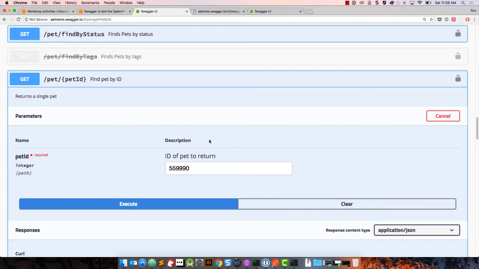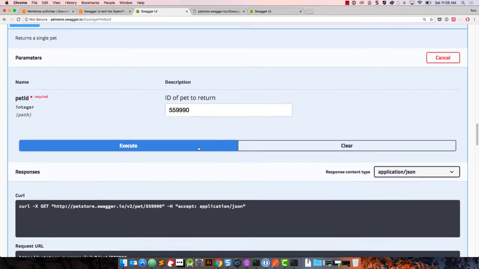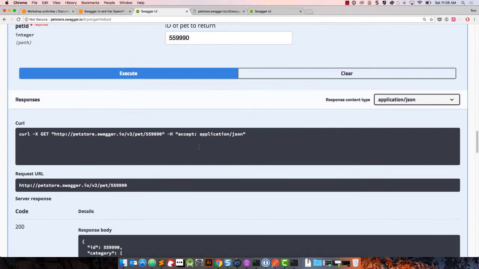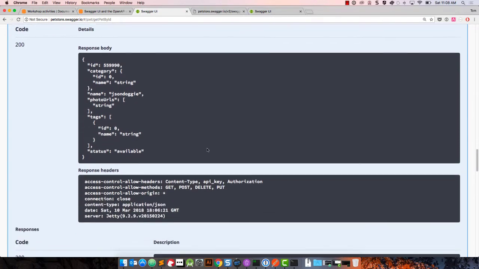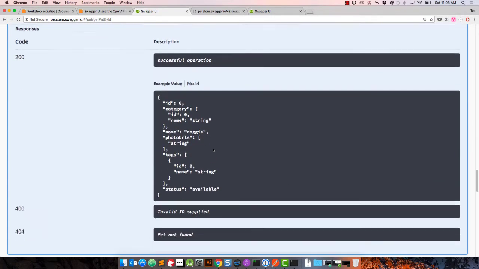Anybody else still working on it? I got 405. I got my pet back, but I got the 405. You got 405? You got 200 is good. 200 is what you want. I don't know why.